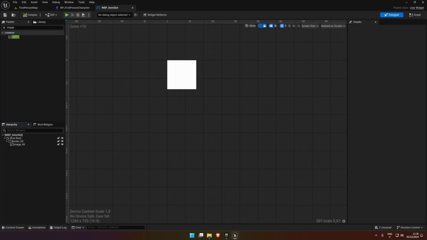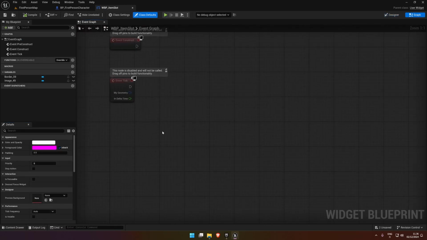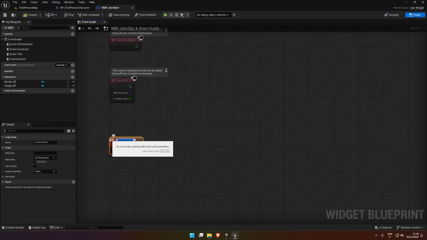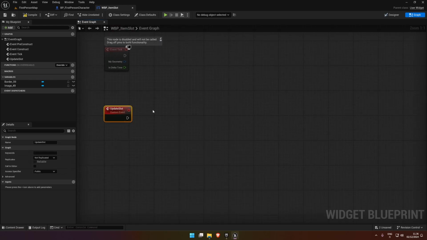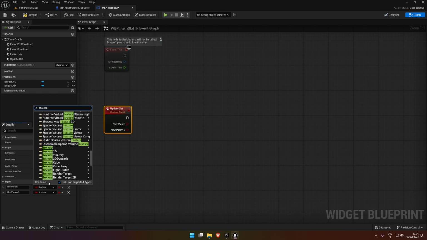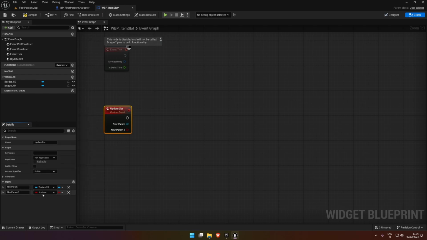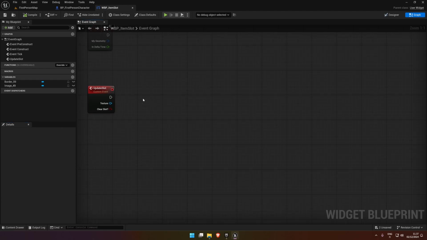Okay, what do we need to do next? There's a few things we're going to do in here. We're going to create a custom event called update slot. This is going to have two inputs. It's going to have a texture 2D, and it's also going to have a Boolean. That one is just going to be texture, and the bottom one is going to be clear slot, because we're going to tell it if we need to empty the slot out.